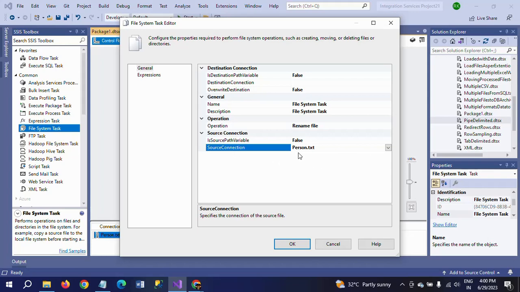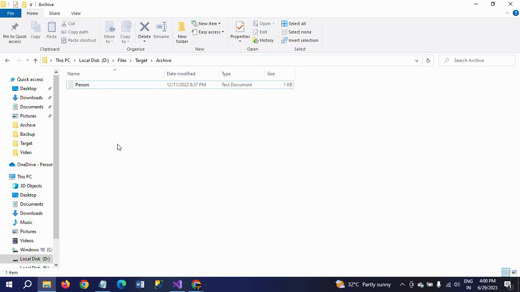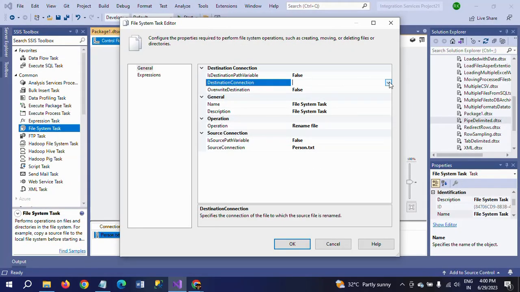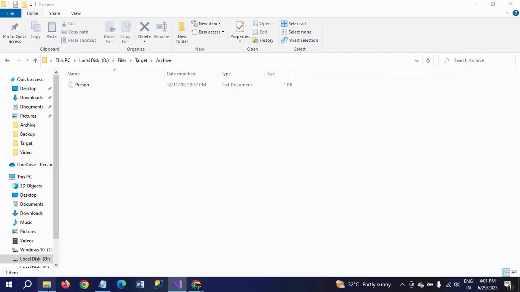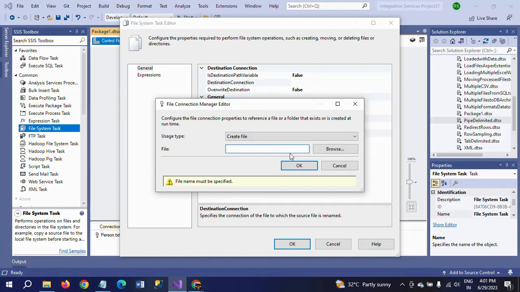So we want to rename this file and store it in the same path. I don't want to create a separate path. I want to keep the renamed file in the same path. For that, go to destination and create a new connection. You have to create here, take a new file. And here I am taking the entire path of this file and pasting it.